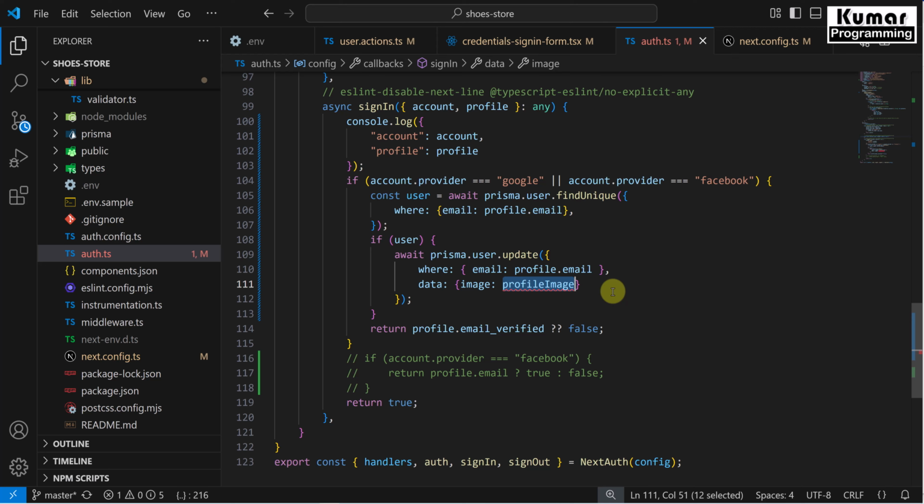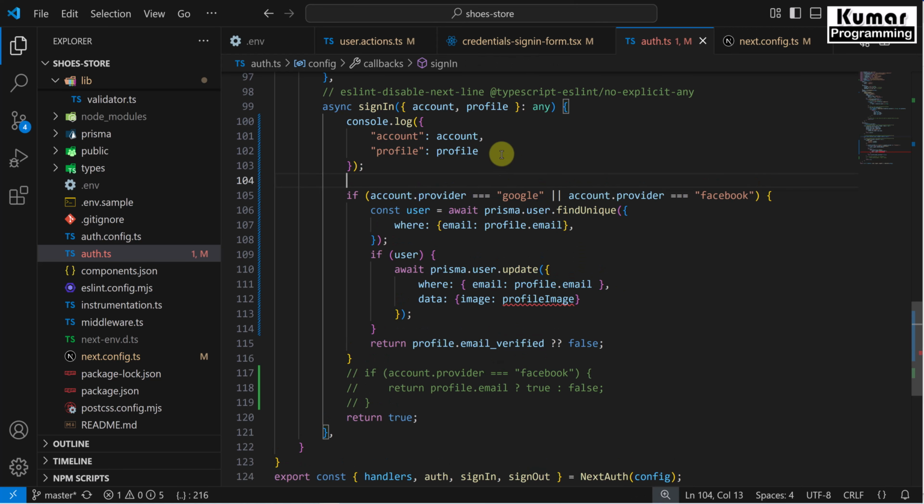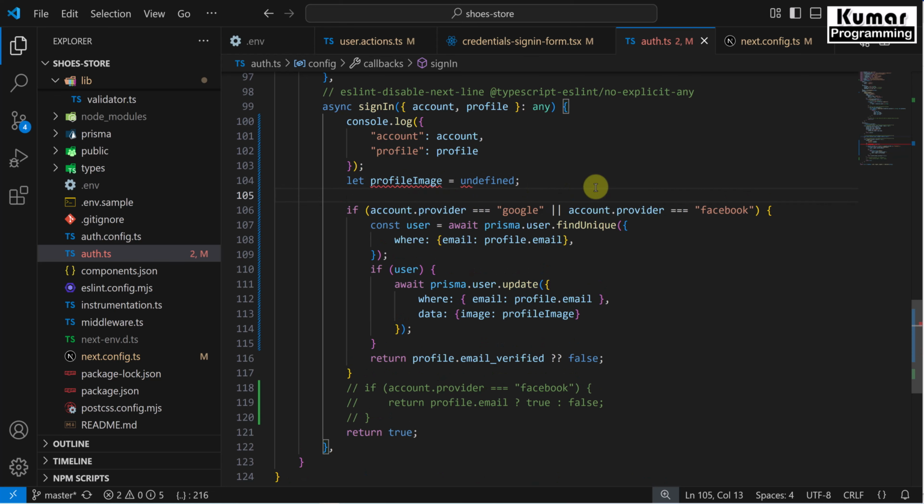And this profile image is coming in a different format. Then what we are going to do, I'm going to create a variable over here as let profileImage, and I'll pass undefined initially. Okay. And now here I'm going to check if the account provider is Google. If account provider equal to Google, then we are going to pass in our profile image as profile.picture.